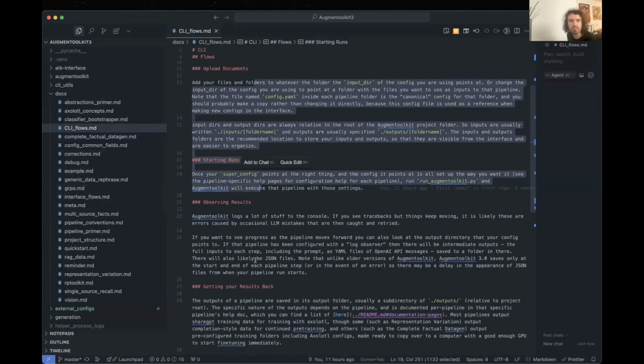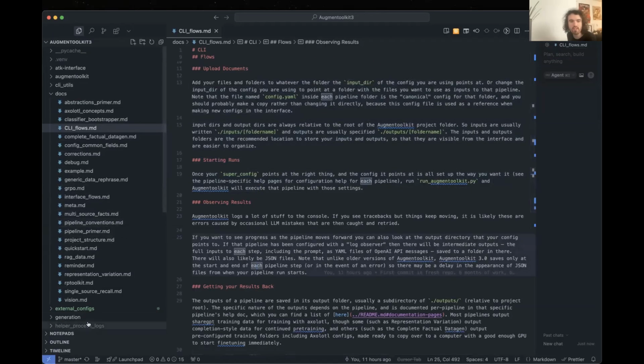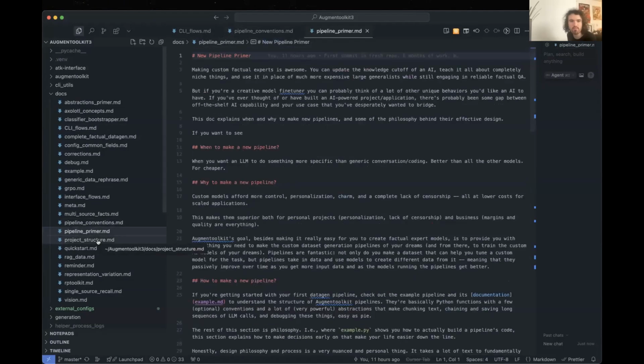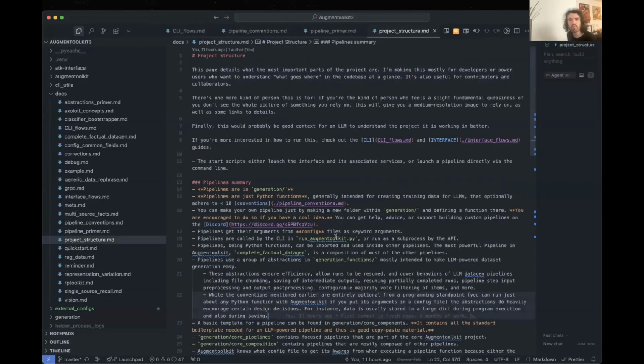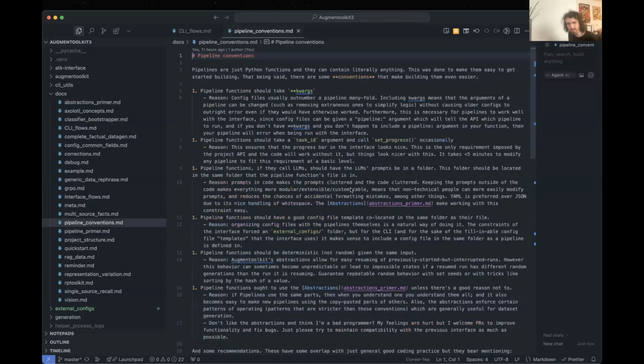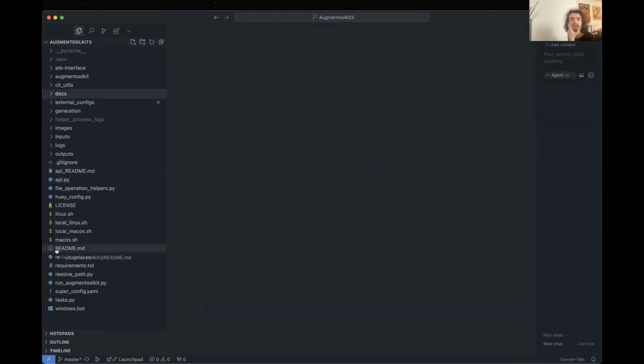So not just the flows, but also stuff like the pipeline conventions, primer, project structure, especially. That's what we're going over today. So let's go over that.